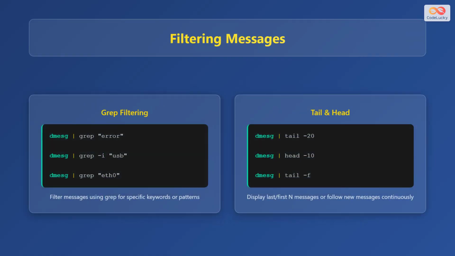To filter messages using grep for specific keywords or patterns, you can use commands like dmesg | grep, followed by the keyword you're looking for, such as error. To ignore case, you can add the -i option, like dmesg | grep -i usb. You can also search for specific interfaces like eth0.